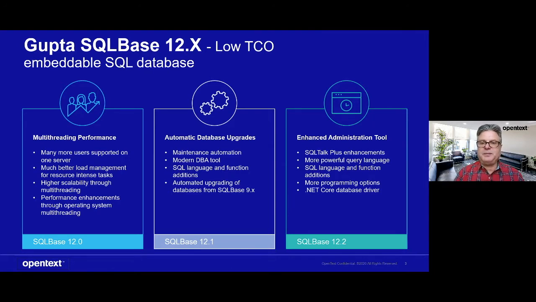In SQLBase 12.1, we delivered automatic database upgrades. So you could basically upgrade any database from 9.x to 12 to SQLBase 12.1 automatically. So that's important if you have a solution, have sold that solution to many customers, and you want to upgrade your field users to use a new database version. So that was made possible with SQLBase 12.1. And also we introduced a new SQL database administration tool, which will be featured in SQLBase 12.2 a little more then.